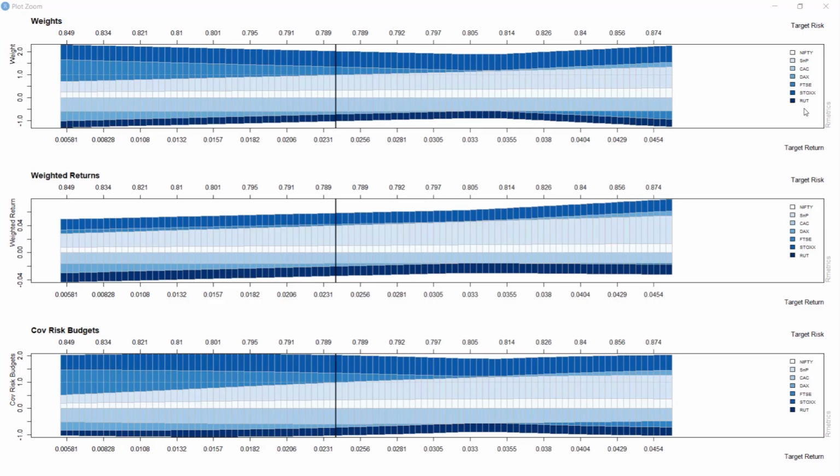In fact, it seems that Russell has been shorted, maybe a little bit of FTSE also, and on the long side we have probably FTSE and DAX, and the pattern moves gradually. On the weighted return plot also we can see the contribution. In fact, we can see some of the assets contributing negatively, particularly the Russell, and along with Russell maybe it seems CAC. Some of them are contributing negatively to the returns. Along with that, we can also see the target risk and target return.